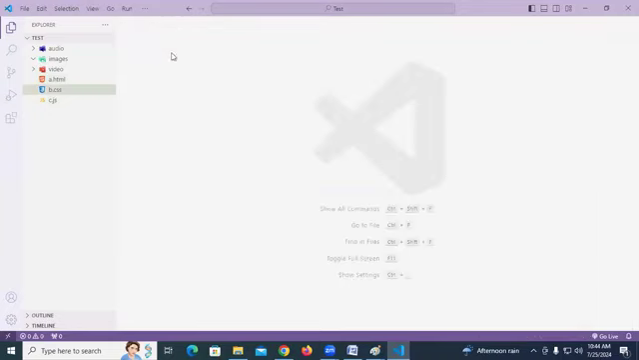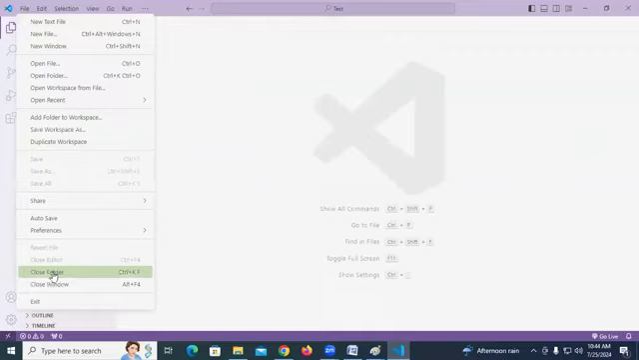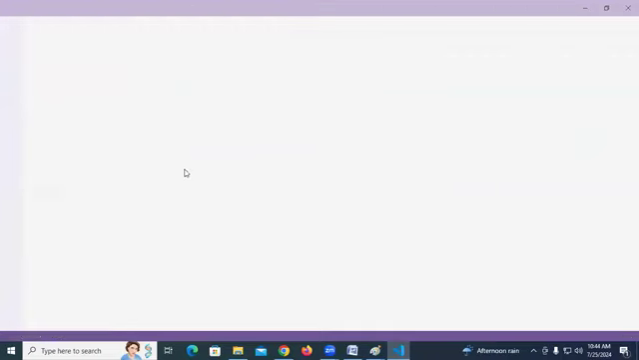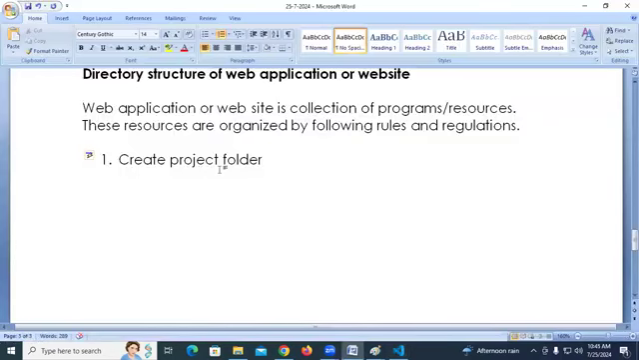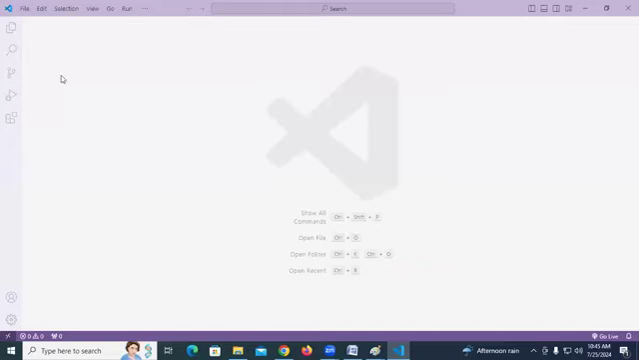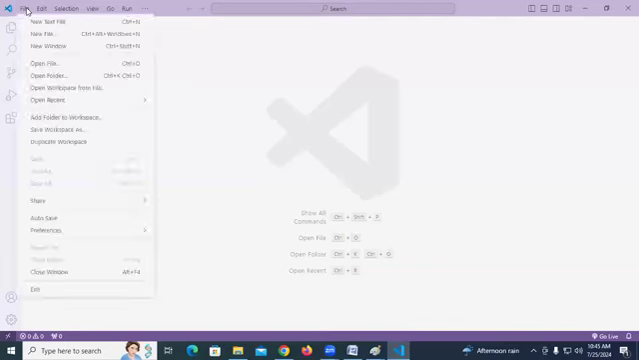Now you want to develop one project. I close all this. Close folder. The folder is closed here. Now, first you have to create which folder? The project folder. This project folder is also called the root folder. And is this physical or logical? Physical directory. This is a physical directory. It is available on the hard disk.